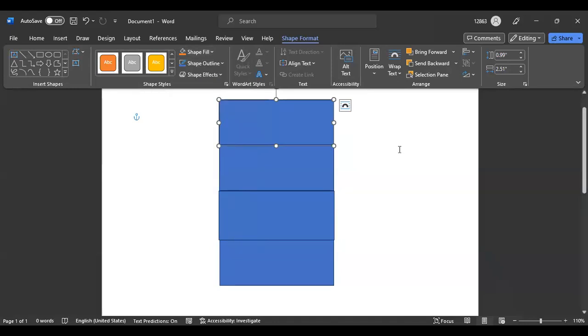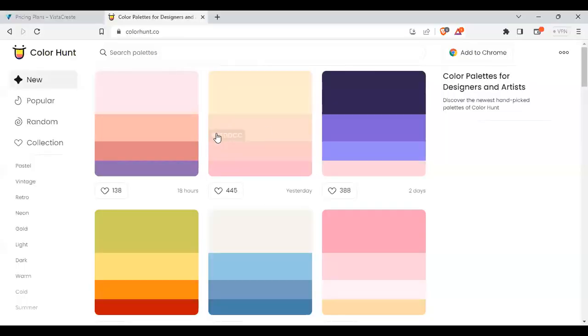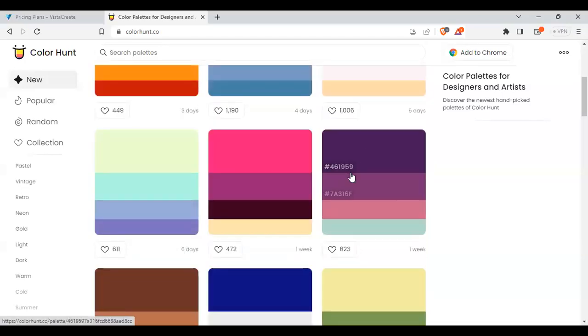But remember, we say we are looking for colors that are in line, those colors that match with each other. So for us to do that, all we need to do is to go to this site. We can see there are layers here. We have 1, 2, 3, 4. So we have this color. What this site does for us is to select colors that match each other.